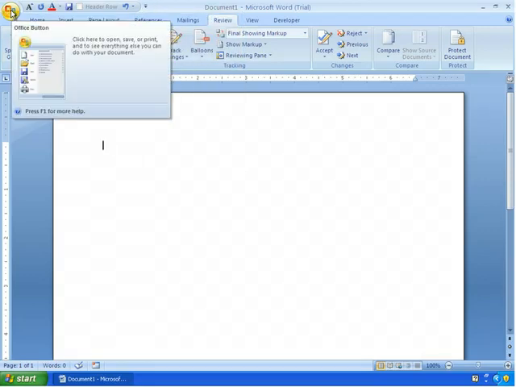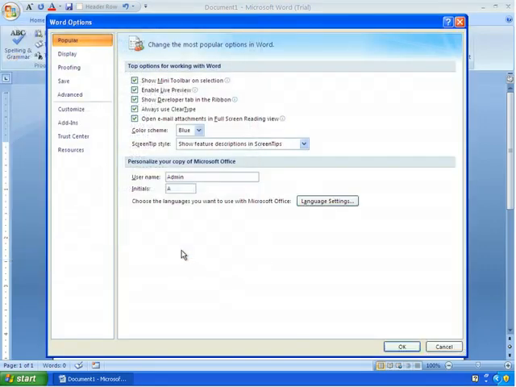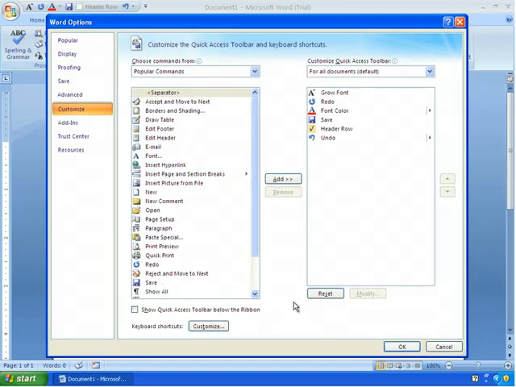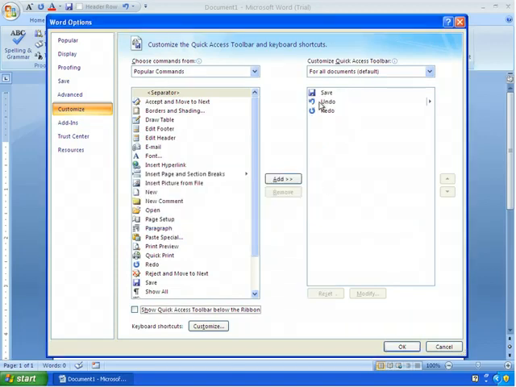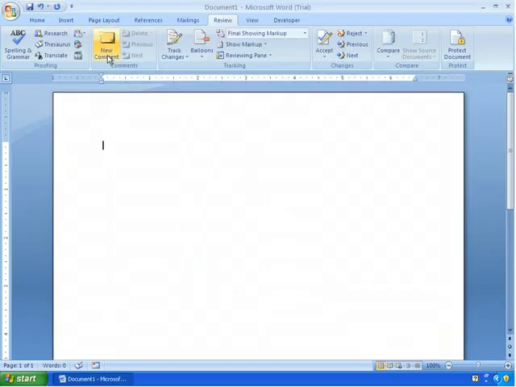What I'll do now is, instead of going to More Commands, I'll go to the same location, but this time I'll use the Office button, click on Word Options, and under Customize we have the same window we had before for customizing the Quick Access Toolbar. Now I'd like to show you this one here called Reset. If I click on Reset and click on Yes, it goes back to the default setting. So no matter what you do, if you really mess up the Quick Access Toolbar, just go into the Customize of Word Options and click on Reset and it'll go back to the default setting. I'll click on OK and you'll see now it's back to the default.